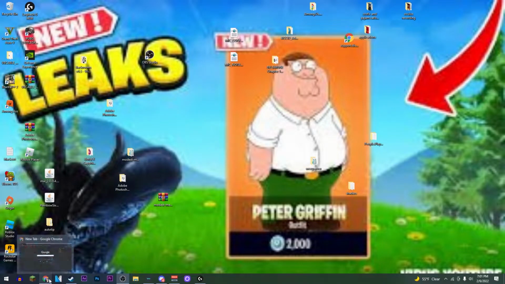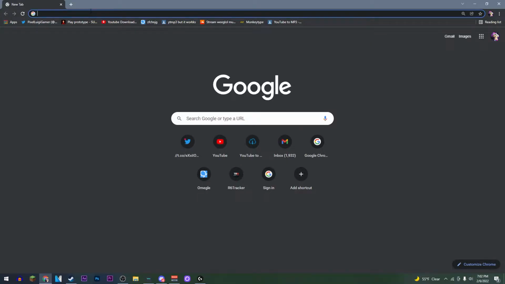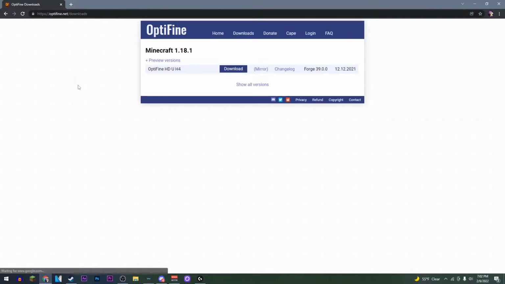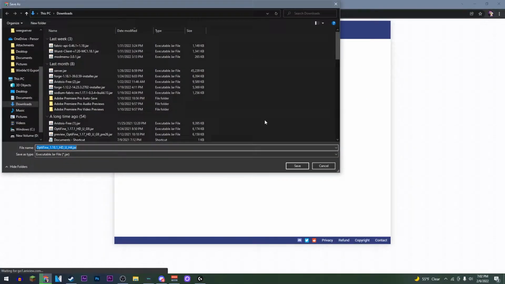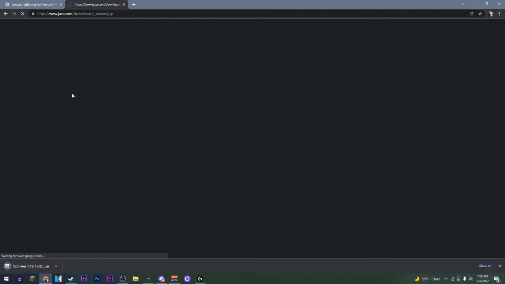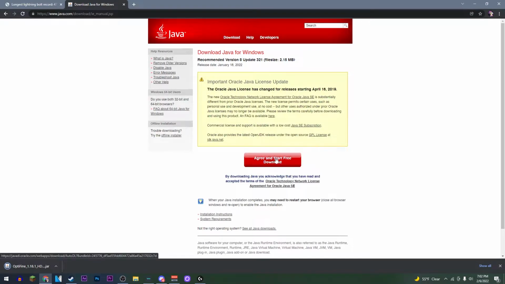Alright, this is how to install shaders on Minecraft 1.18.1. Open Chrome, search up OptiFine. OptiFine downloads. Click mirror, click on it, click save. Go to Java, download Java for Windows. Agree and start free download.